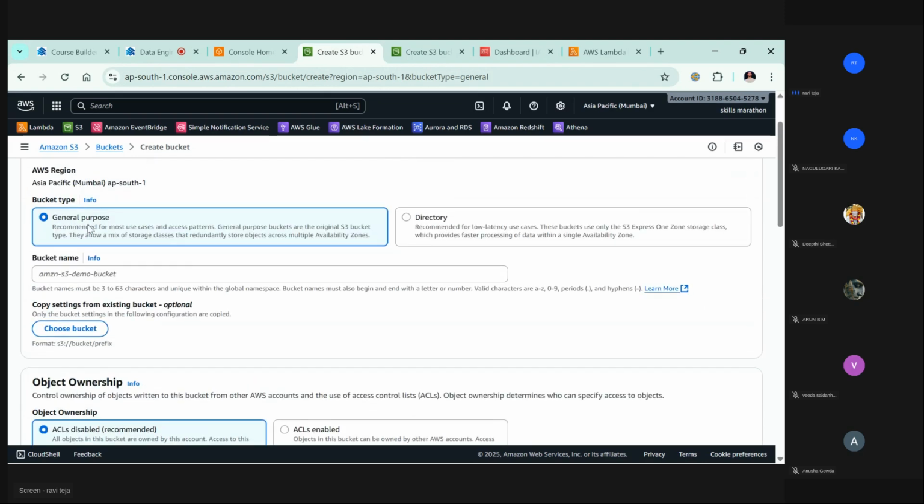You have two types here: general purpose and directory bucket. I will let you know what a directory bucket is in the coming classes, but for now, 99.99% of the time, we are going to use this general purpose bucket. And now bucket name. It has given some instructions here. If you see, bucket name must be 3 to 63 characters and unique within the global namespace.